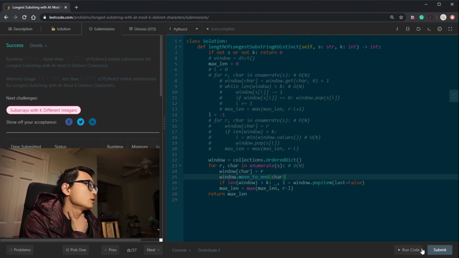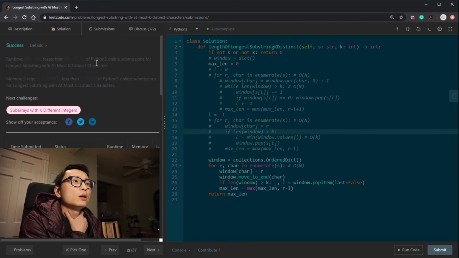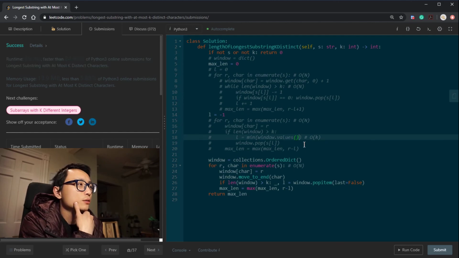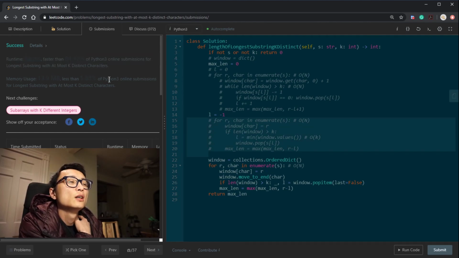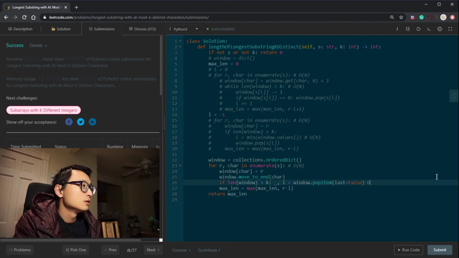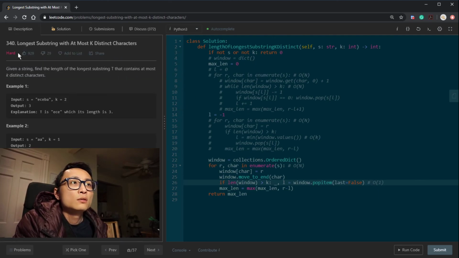Let me submit this. Okay. Yeah, it's pretty similar to this solution here in terms of actual submitted runtime. But in theory, this is faster because this is constant. So yeah, that's question 340.